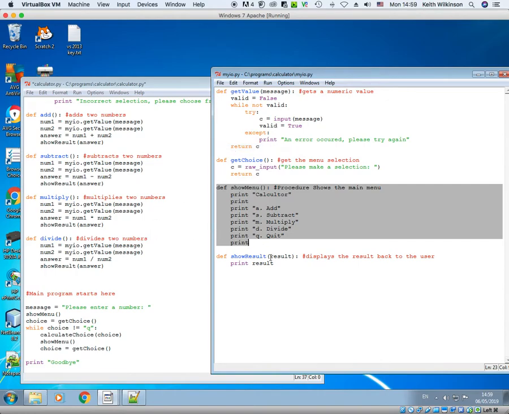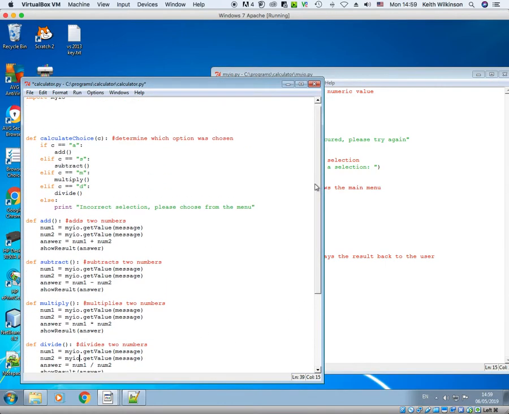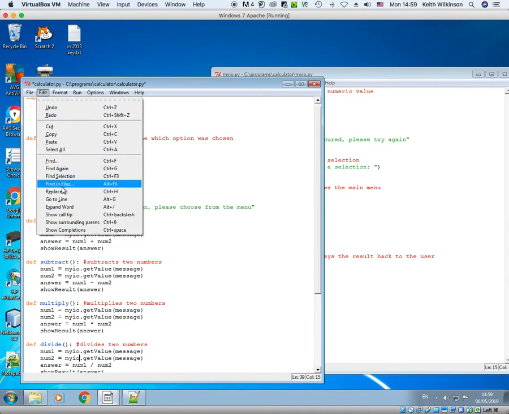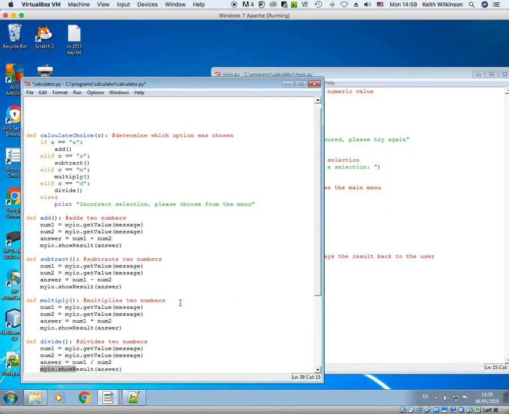So everywhere where we used show result or get choice or show menu, it was now in my I/O. So let's use the find and replace to handle that. So what I'm going to look for is show result, and I am going to do I/O dot show result. Replace all of those. It replaces all 4 occurrences in here.